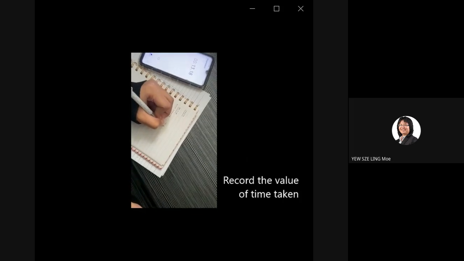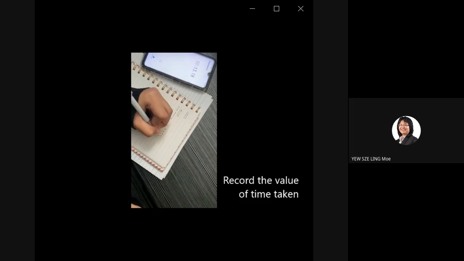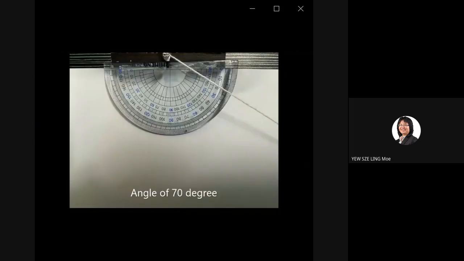So record the values of time taken. So this is what you should have in your video. You need to show me you record the data. You have the table. Okay, so she records and then she shows me the table. So the 70 degree, okay, and then the time taken.